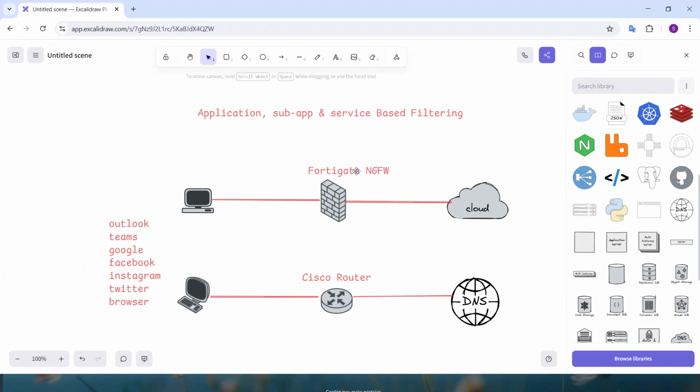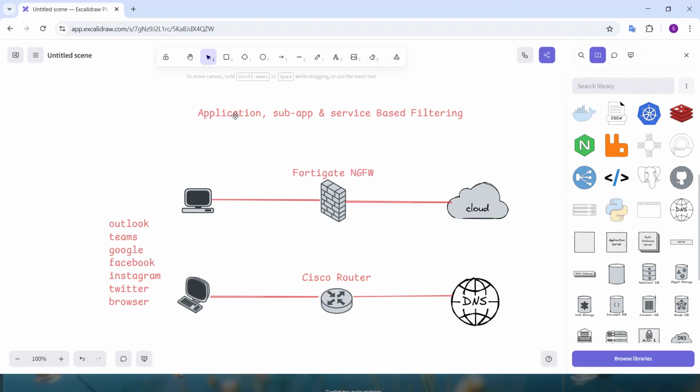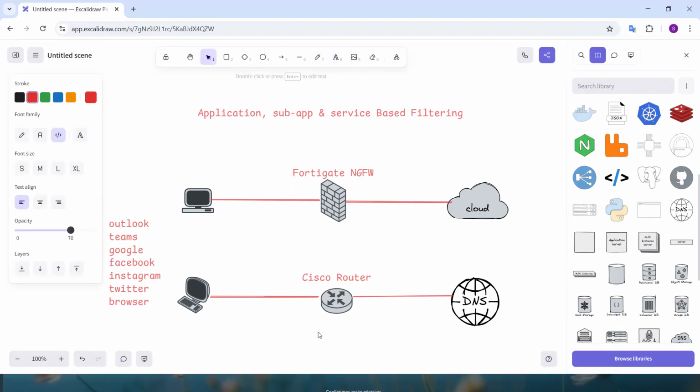FortiGate is a next generation firewall, which by default comes inbuilt with features like application filtering, sub application filtering, service based filtering. In a router, you could do filtering based on IP address, port number, and protocol. These are the factors based on which you can control the traffic on a router. You can't go much deeper. You can't do deep packet inspection.